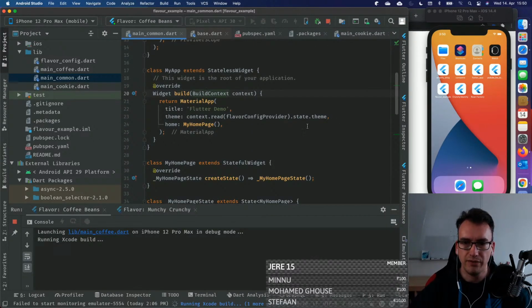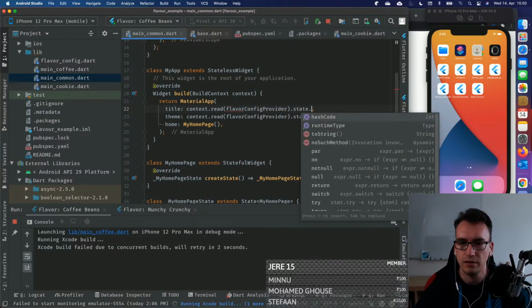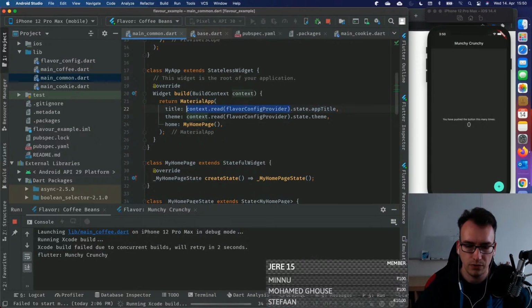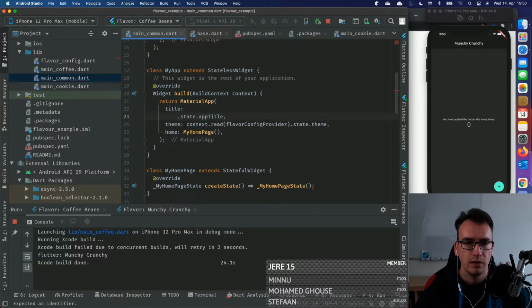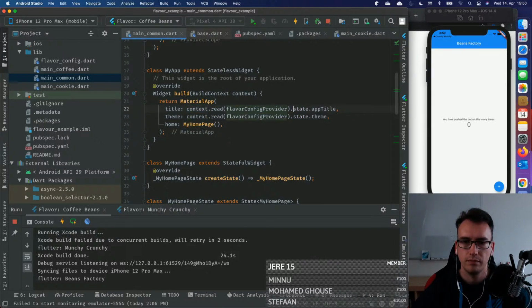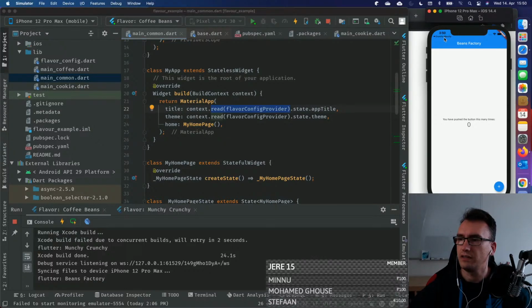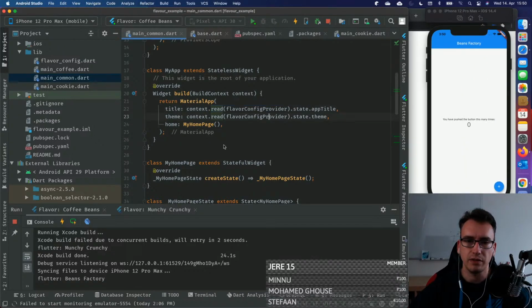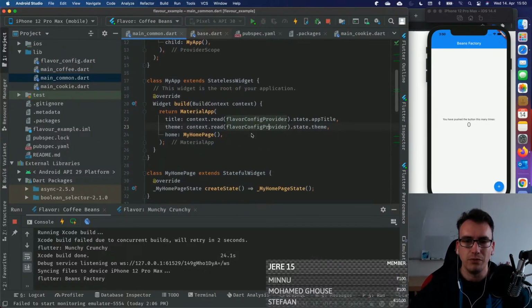So with that, we have now the right part here, and also here we can have the app title. So also here we can have the context read flavor config provider dot state dot app title, I think was the name. And for future references, I can also create just for that an own variable. So Control Shift, and why is it fighting? Okay, better. So we will do that in a second. But as you can see now, the Crunchy Munchy is now in the dark mode, and the other one is now in the Beans Factory. So with that, you have full control, right? That's pretty awesome.